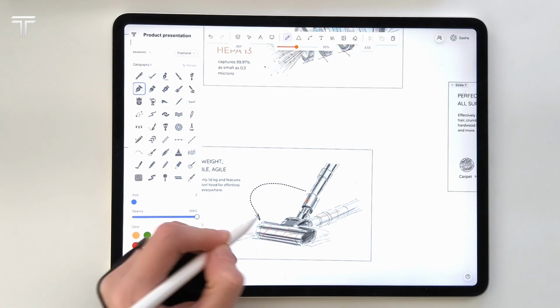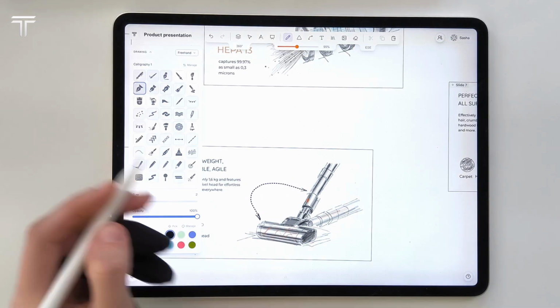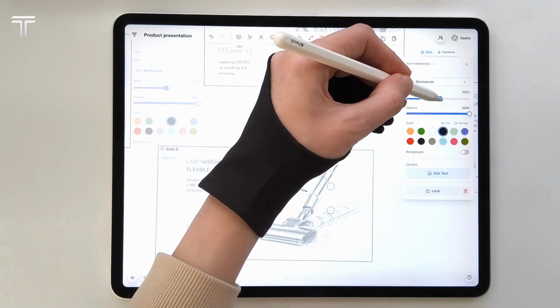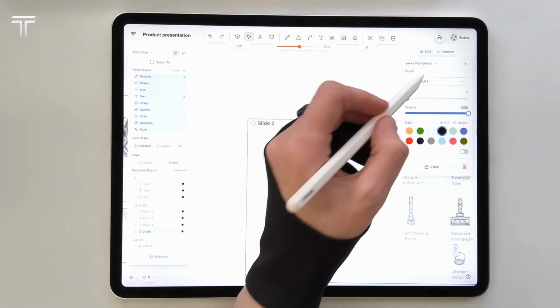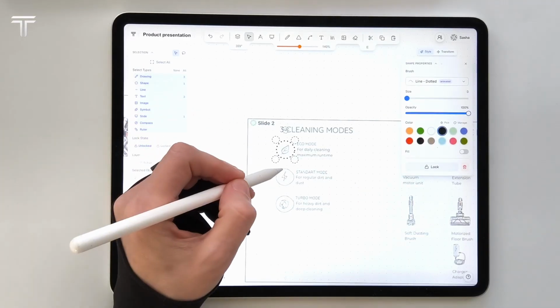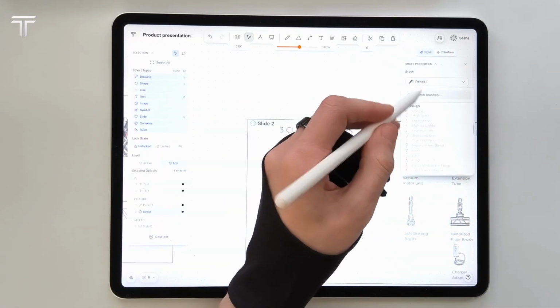Then I thought it would be nice to make the presentation feel more dynamic by adding elements created with animated brushes. That's how this moving arrow appeared. Next, I decided to animate the circles that hold the icons on another slide and also recolor them to match the orange theme of the presentation.